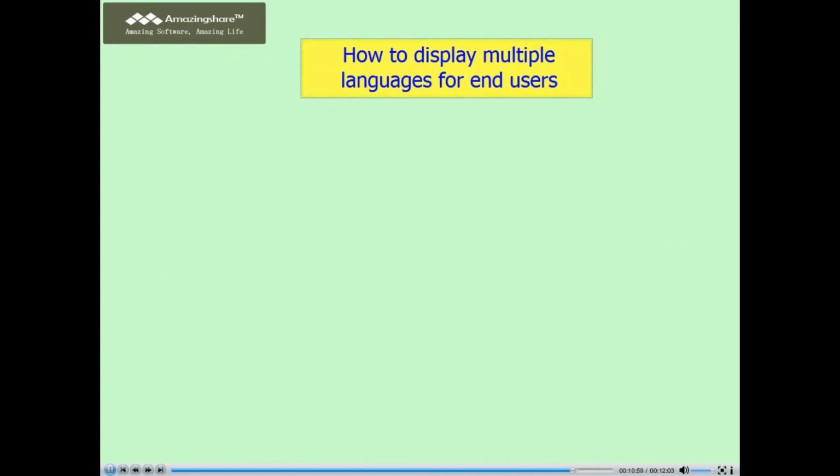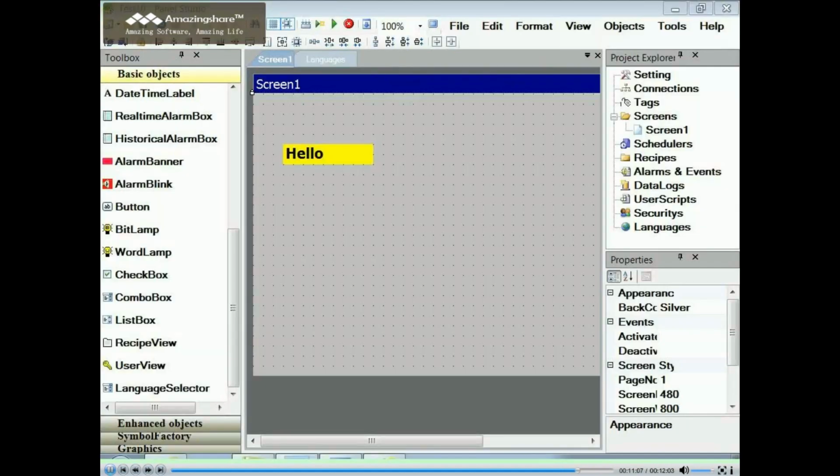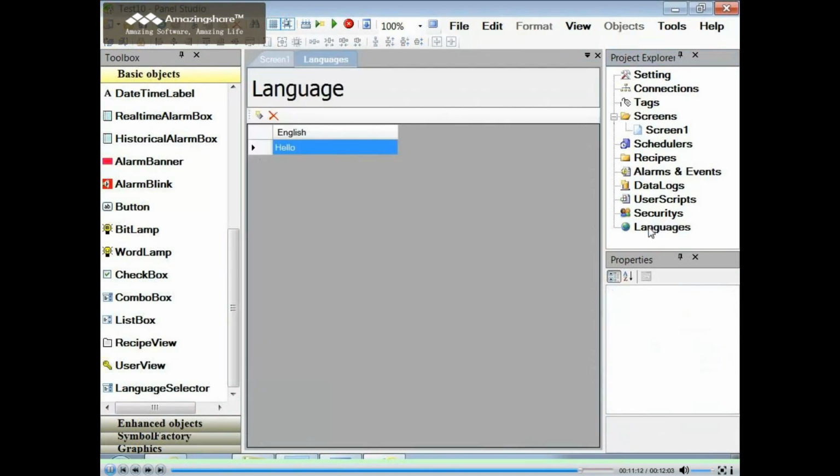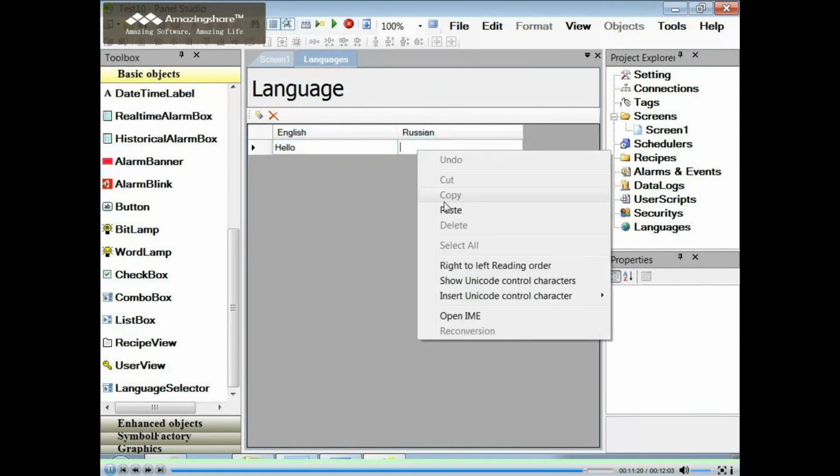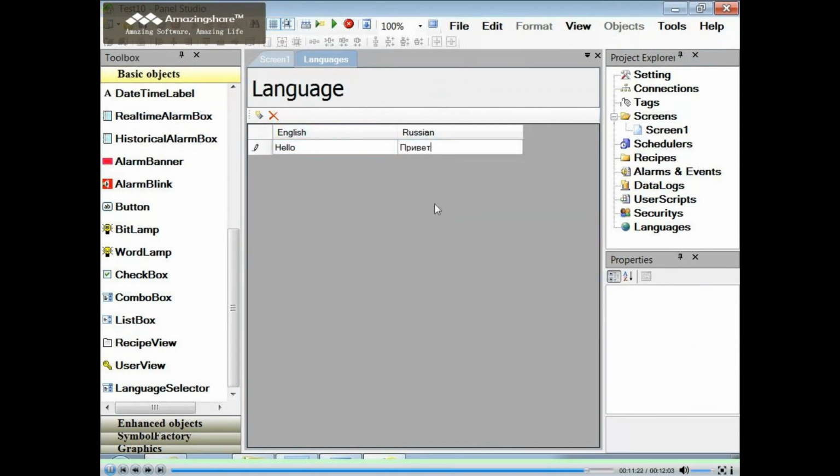How to display multiple languages to end users. There is a label in default English language named Hello in screen 1. Double-click on Languages in Project Explorer. Add a new language, for example Russian. Enter the equivalent Russian text for Hello.